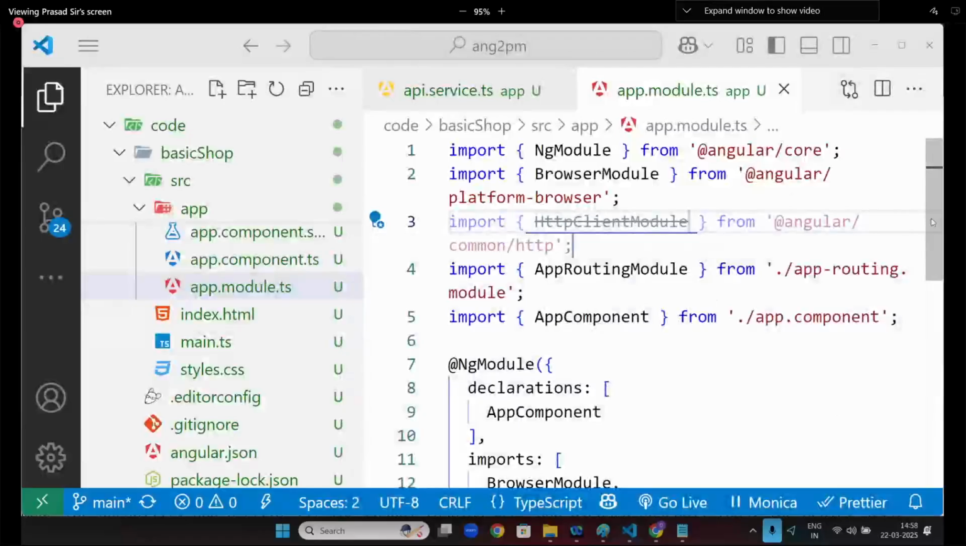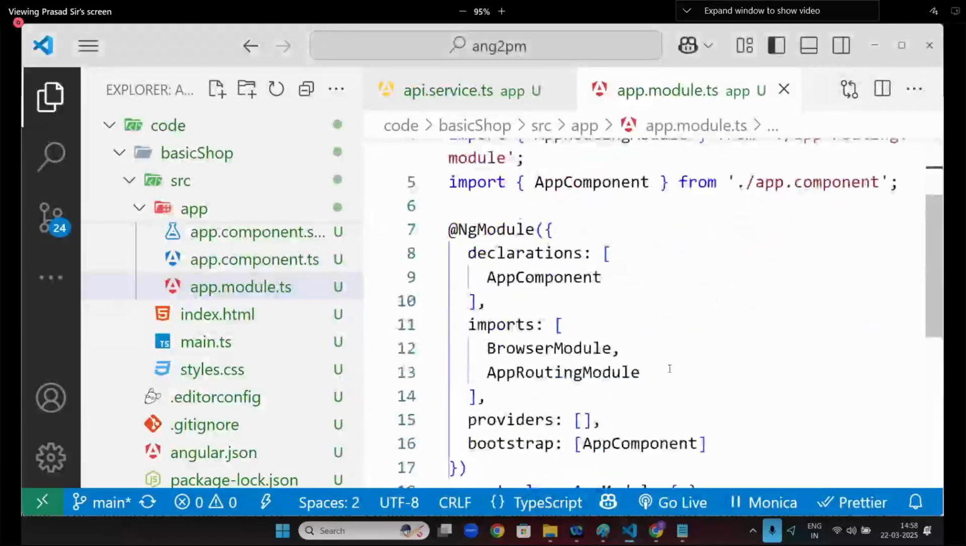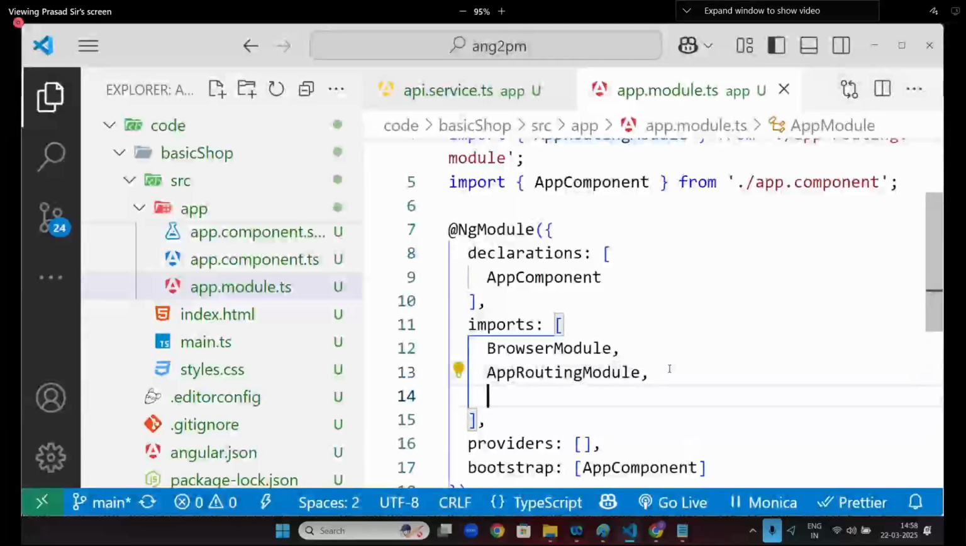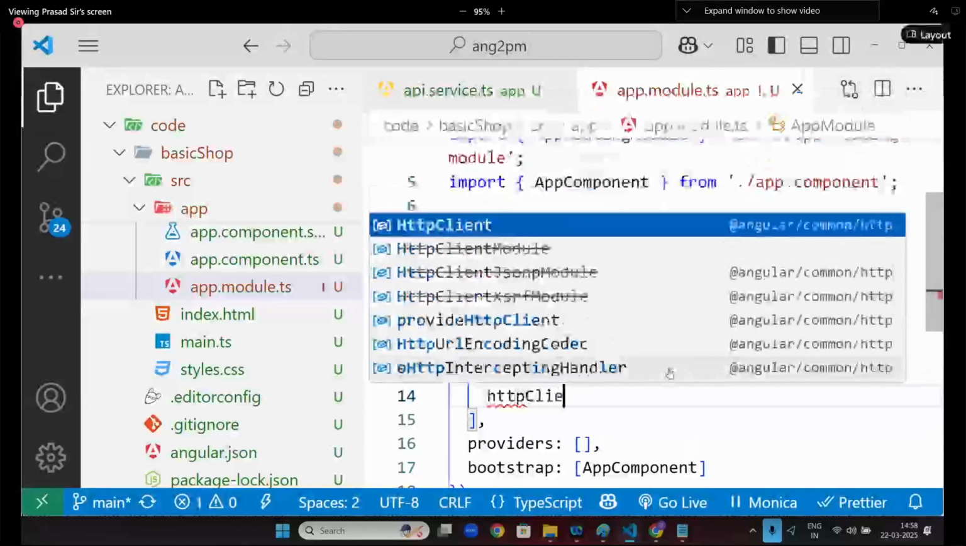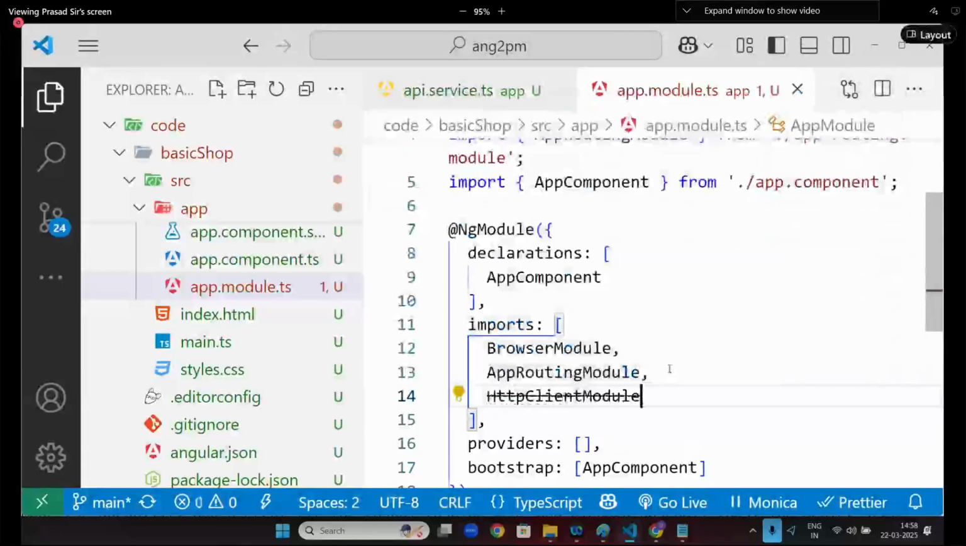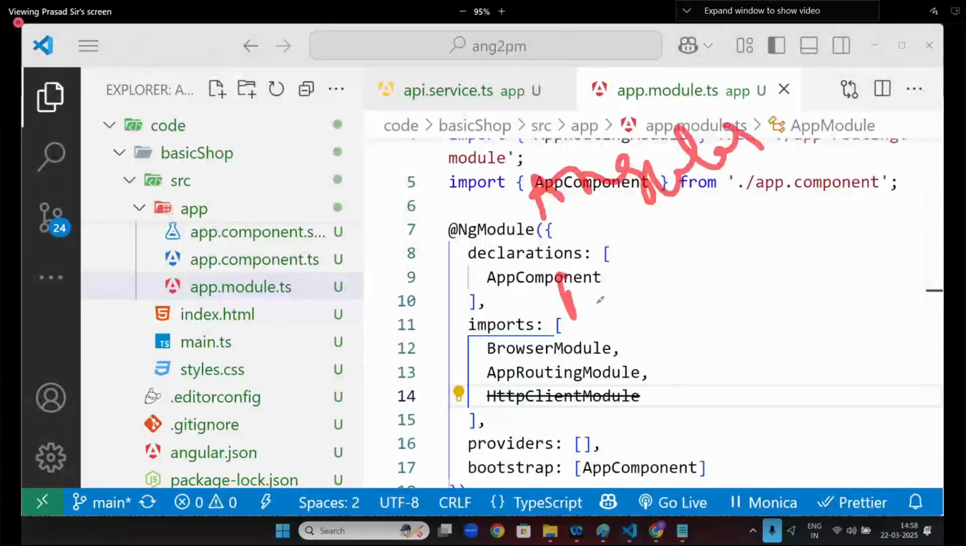Everyone do this and go to this line. Write it here: import HTTP client module. Why are we doing this? Look, Angular says that if you want to do an API request, you should use something called HTTP client. Angular already created one method.